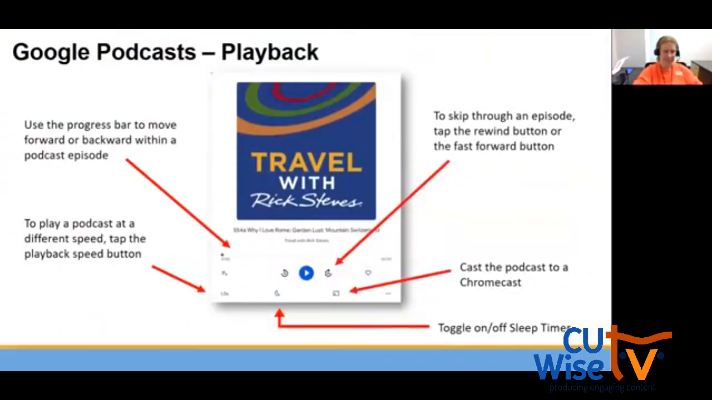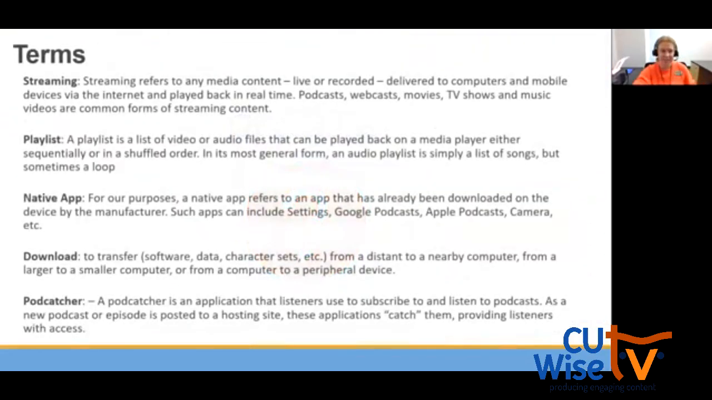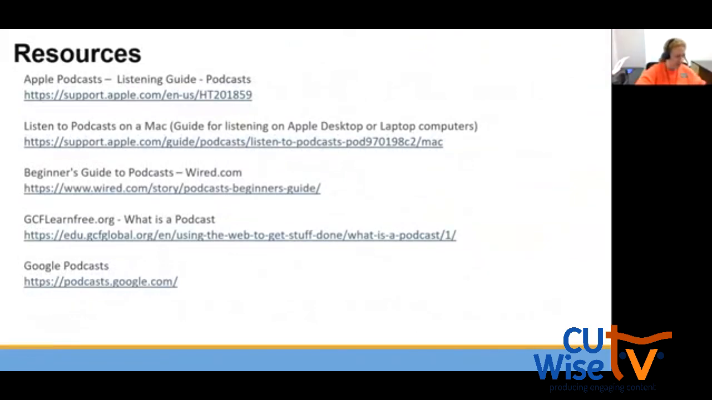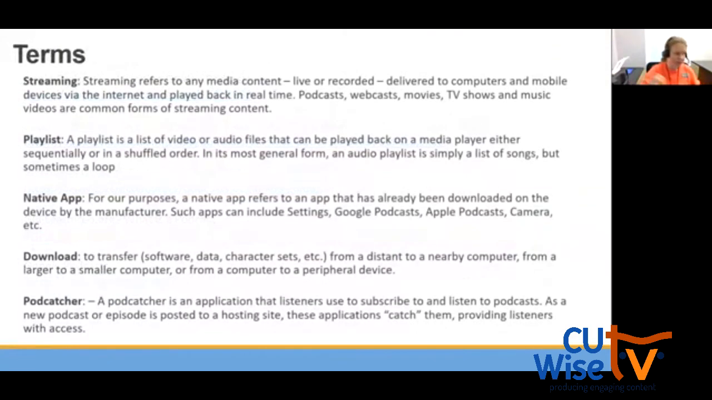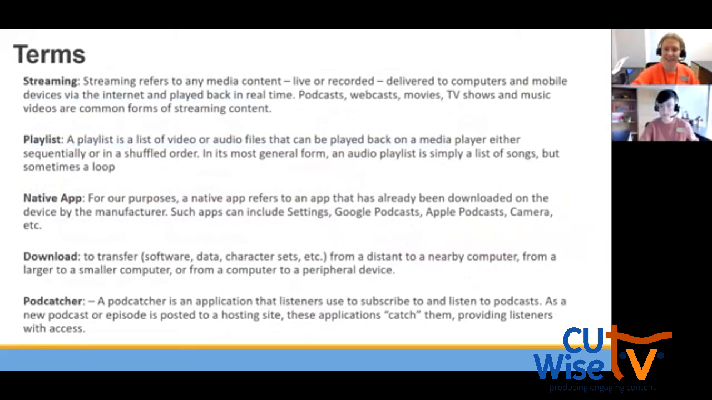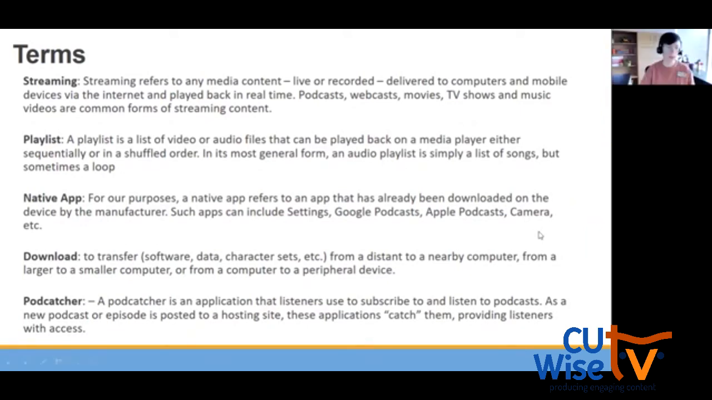Okay. And again, if you have any questions, feel free to let us know. And then we're going to talk a little bit about a couple of terms. And Rebecca's going to cover some terms and resources. So I'm going to go ahead and take mine off here, remove my spotlight, and I'll let Rebecca cover this for us. All right, so terms.